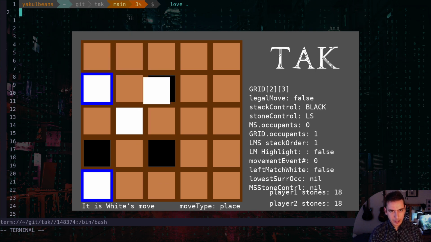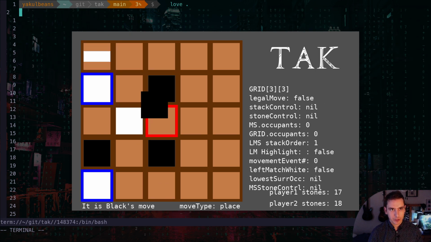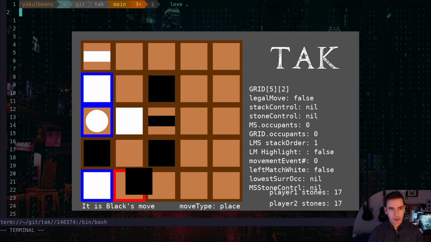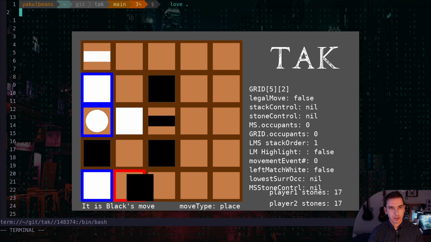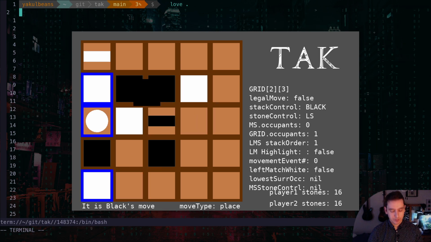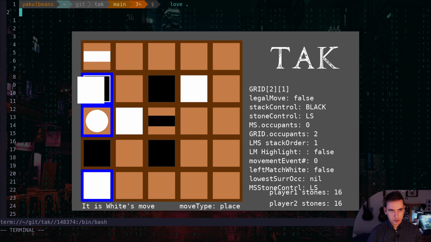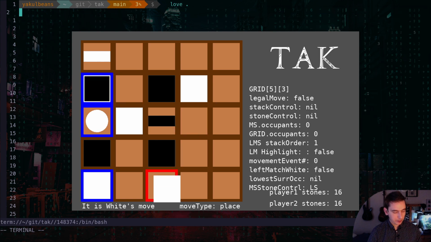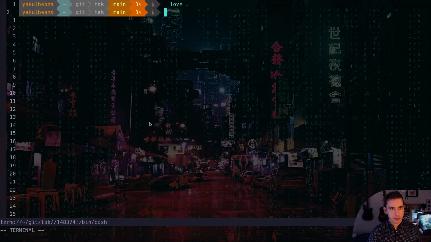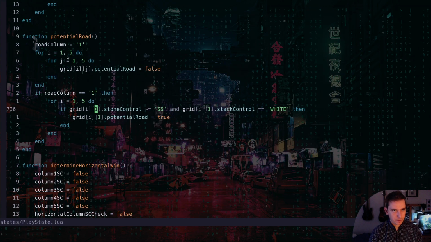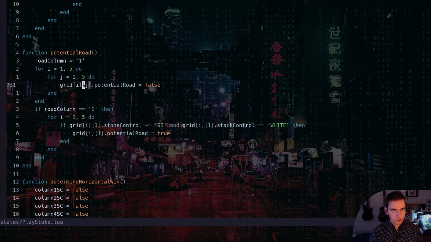So if we put a standing stone there, it wouldn't be a potential road. If we put a white capstone there, it would be. It's looking like that's working. And then if we flush, actually that's not working now. It's not flushing our potential road, which it should be.